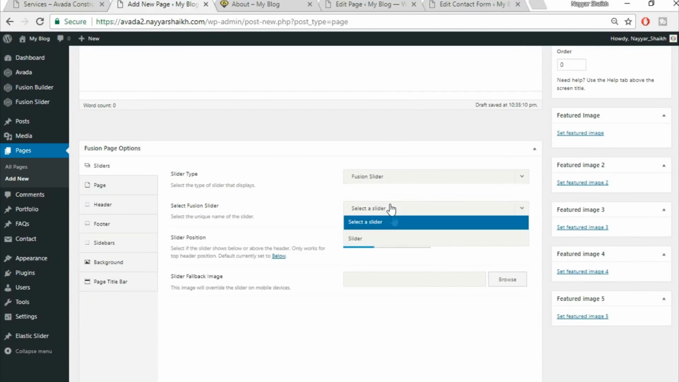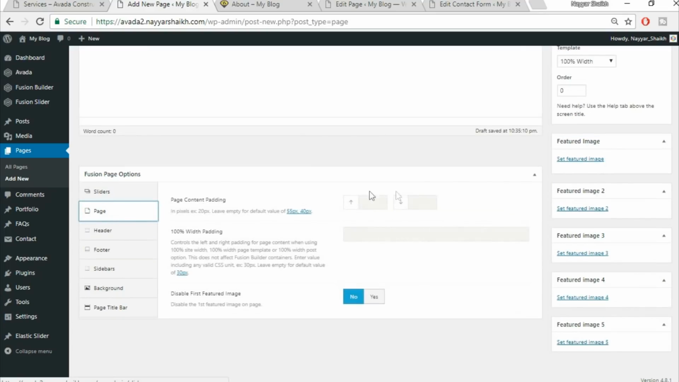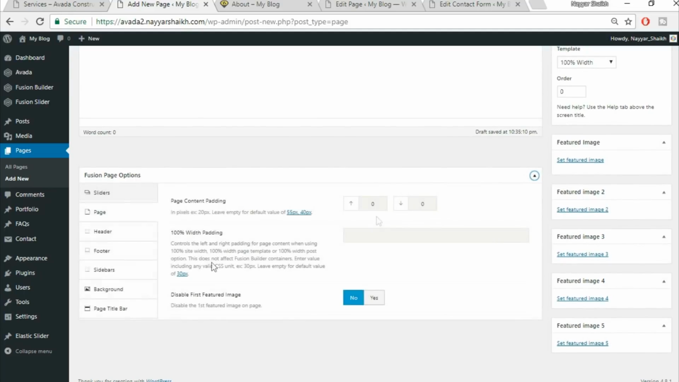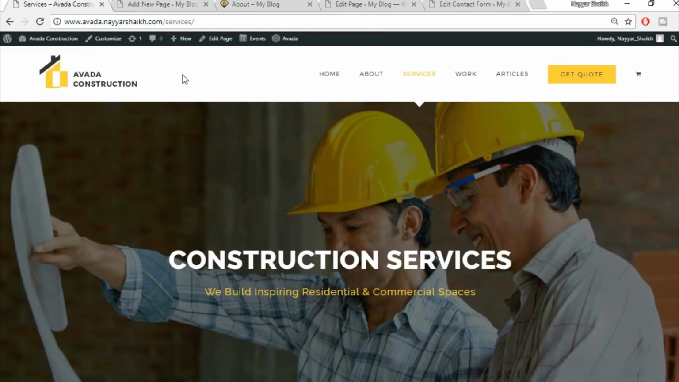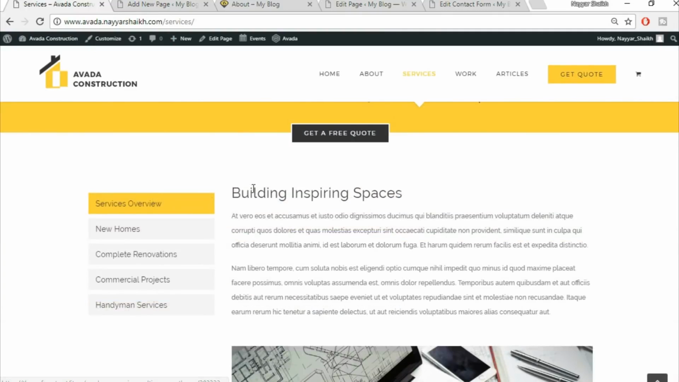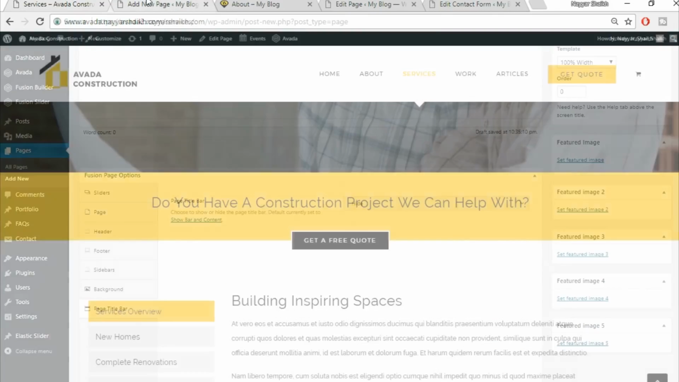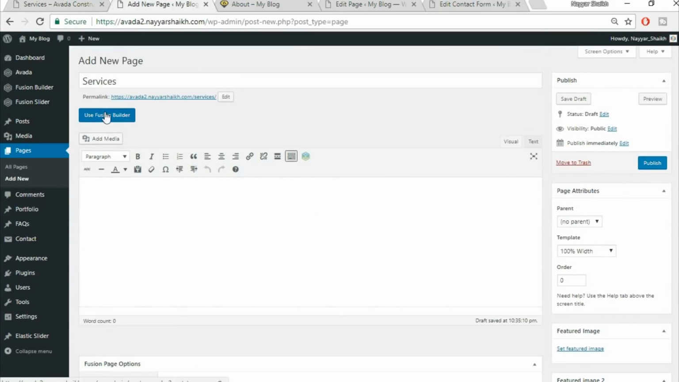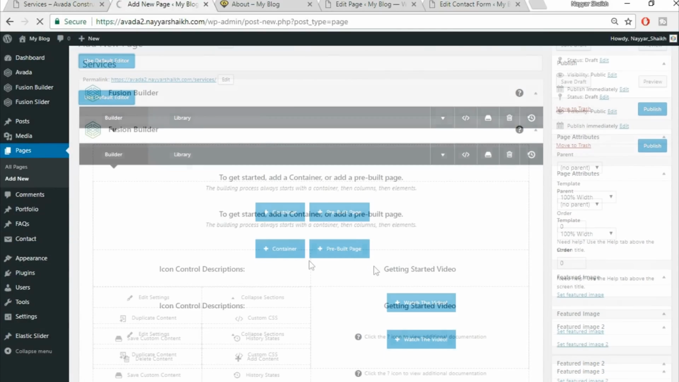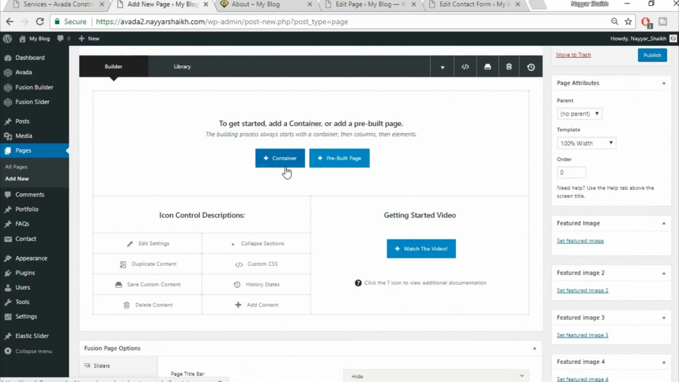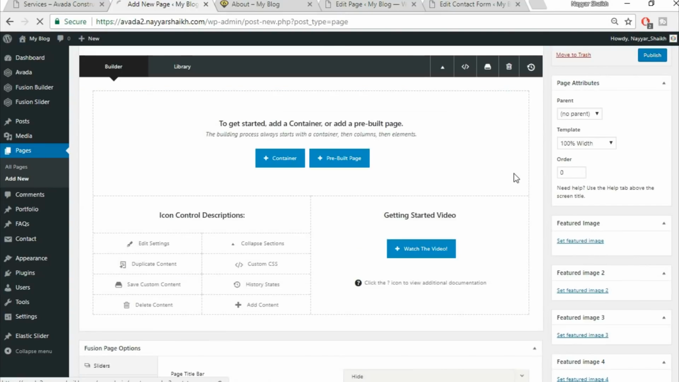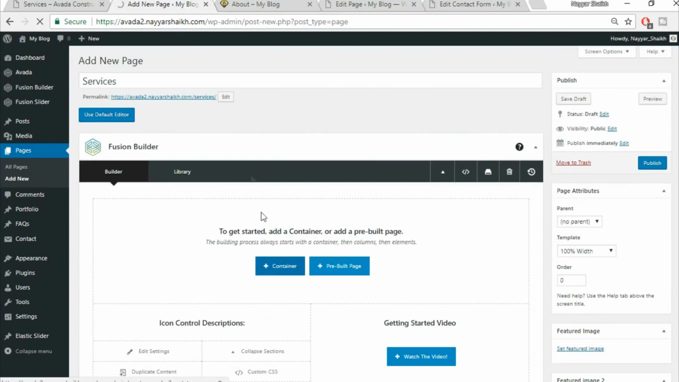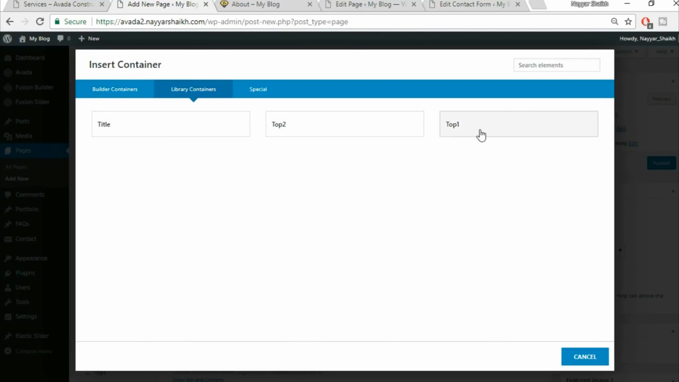Sidebar, you can create a sidebar for services and enter that. We want zero padding top and bottom for page. Page title, just hide that. Now let's see what we have over here. So again, we have these two things at the top, so just enable Fusion Builder from here. Add container. Not this one, we just have to add a container from library. Top one.